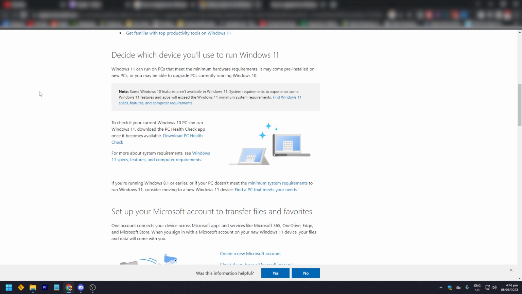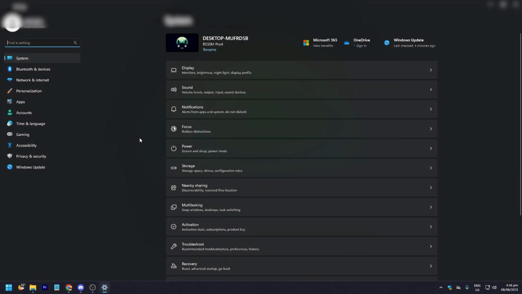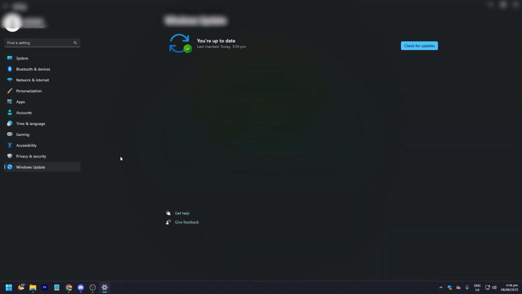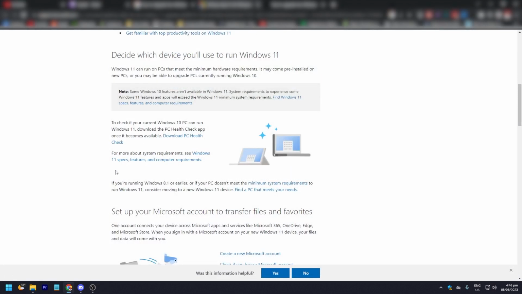So right now we are on Windows 11. This PC is Windows 11. So if we go to Settings, and then Windows Update, as you can see here, Windows 11 version 22H2. We could download this and update, but we're not going to do that. I'm just showing you that we are already in Windows 11.